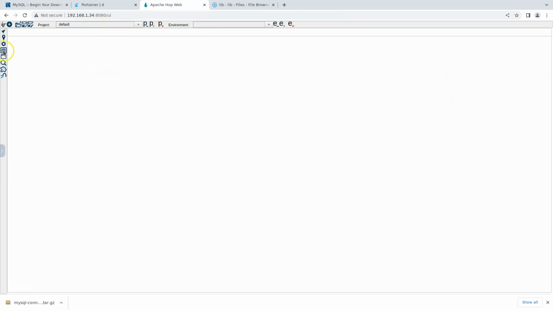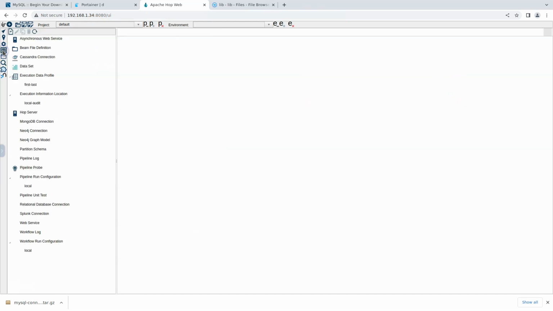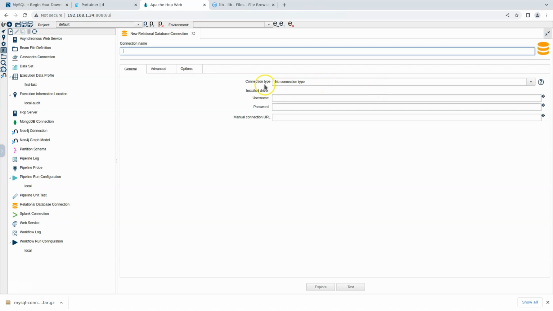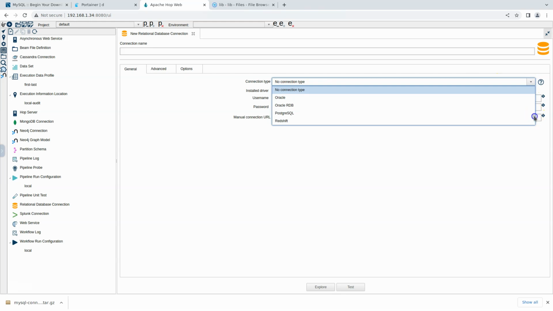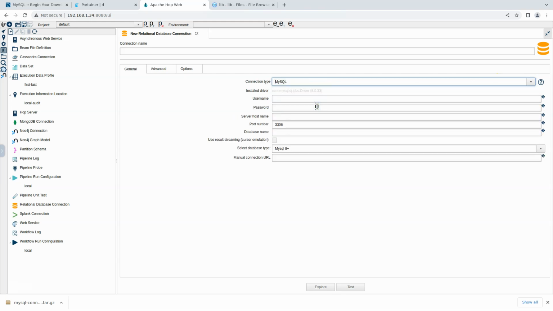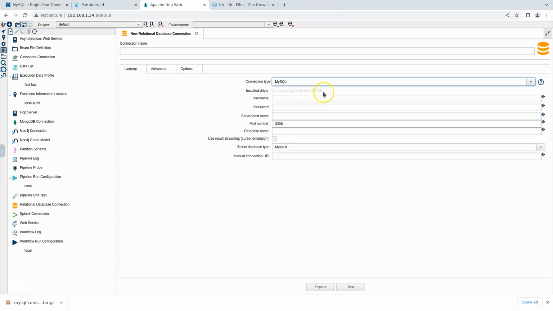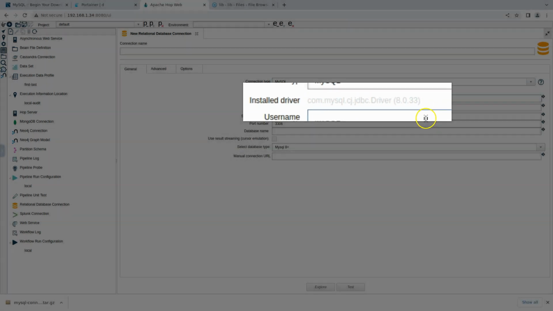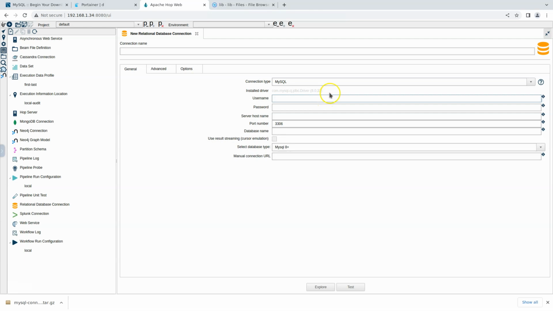Go to the metadata, relational database connection, right-click and select new. On the connection type, choose MySQL. If Apache Hub recognizes the driver that we have uploaded, the installed driver will show the appropriate driver and the version. Fill in the required connection details.